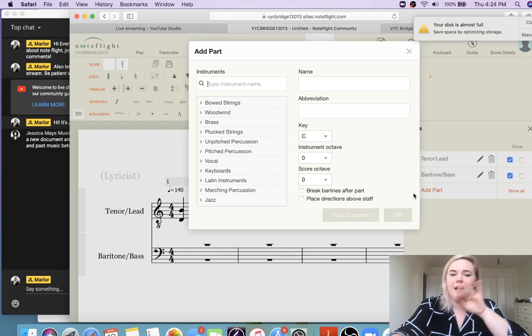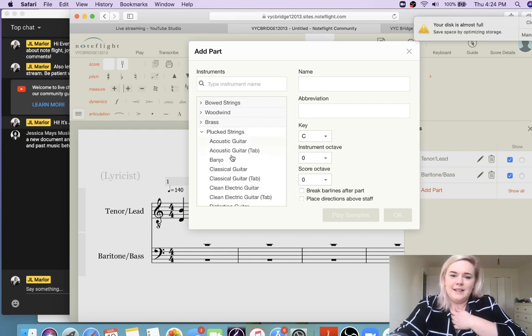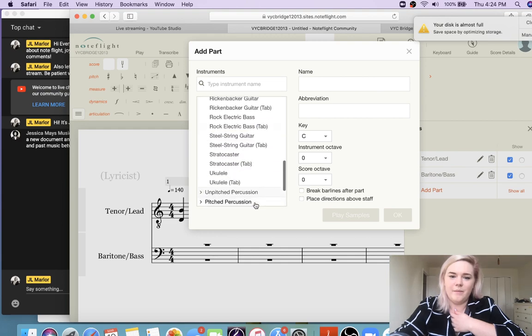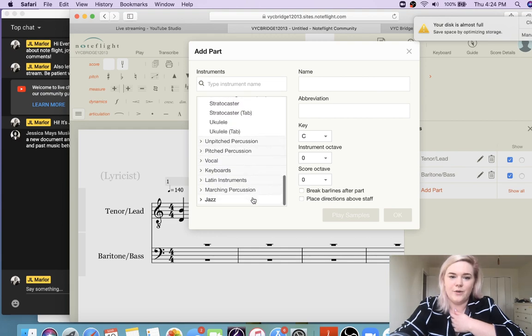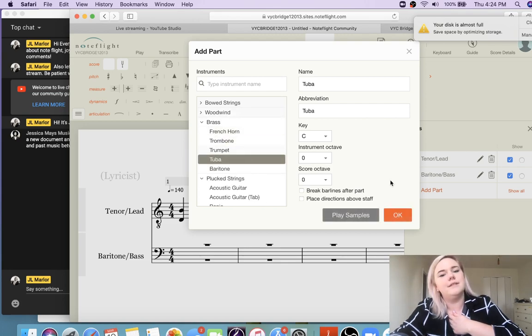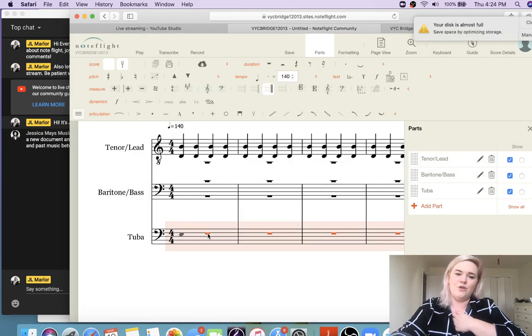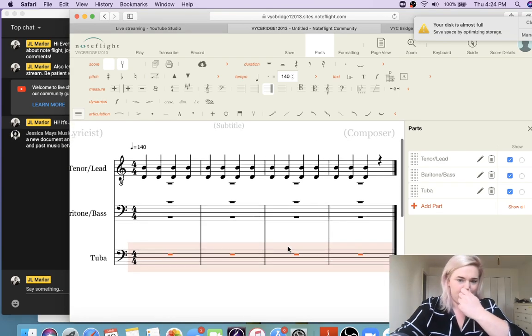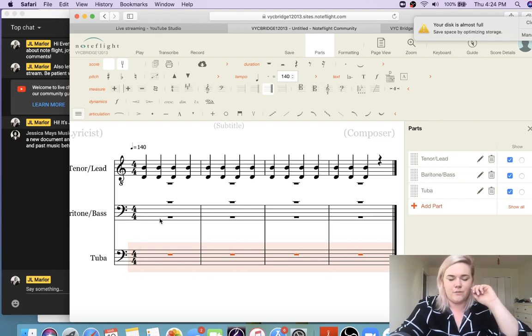Okay, I haven't heard anything, so I'm going to add what goes well with a barbershop quartet, or what have we never heard with a barbershop quartet? Maybe a tuba. Let's do a tuba. All right, so then you can see the tuba line comes straight up and it has nothing in it. No matter how many measures I've filled up, the next instrument you add is going to have nothing in it.